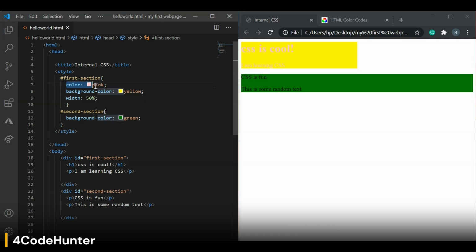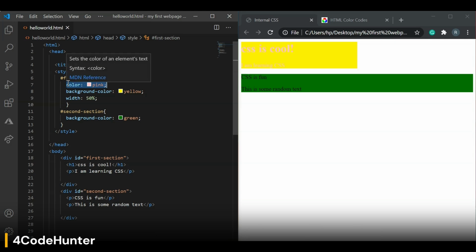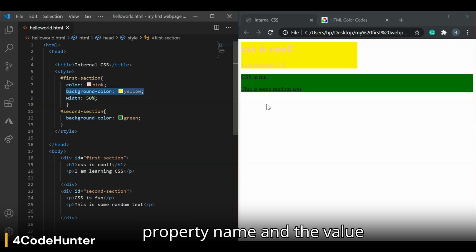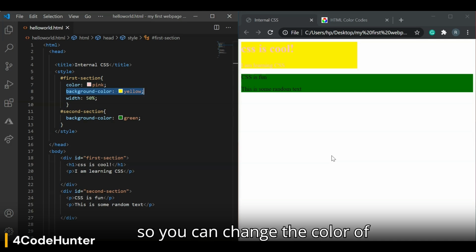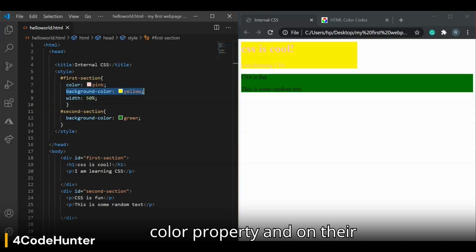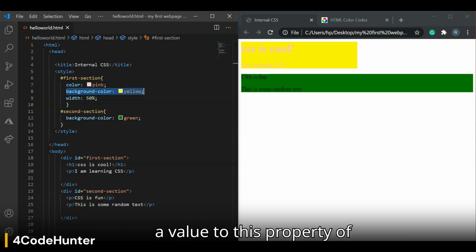The first property is called color, and it is used to change the color of text. Here you can see we just have to put the property name and the value. The second way is using the background color property. You can change the color of an object by using this background color property, and on the right hand side you just have to provide a value to this property.